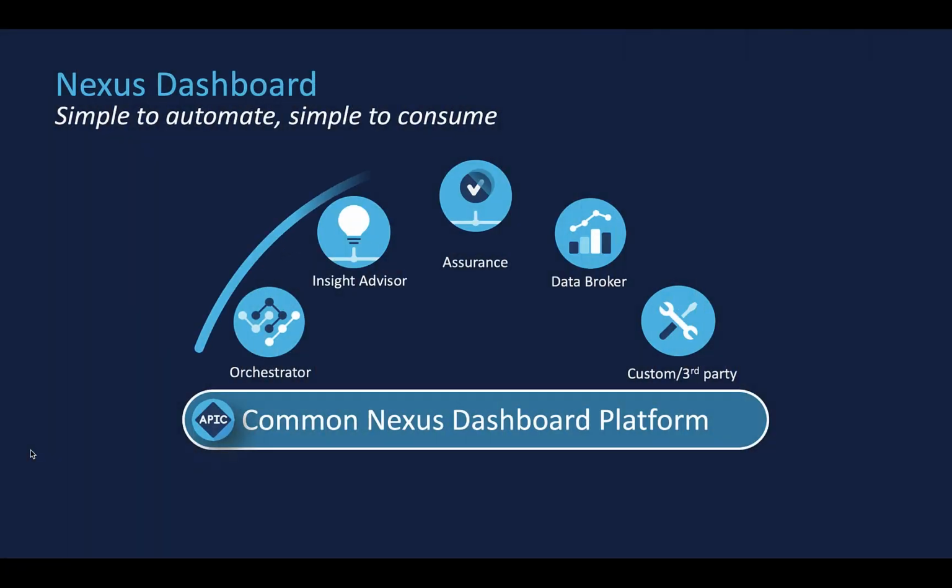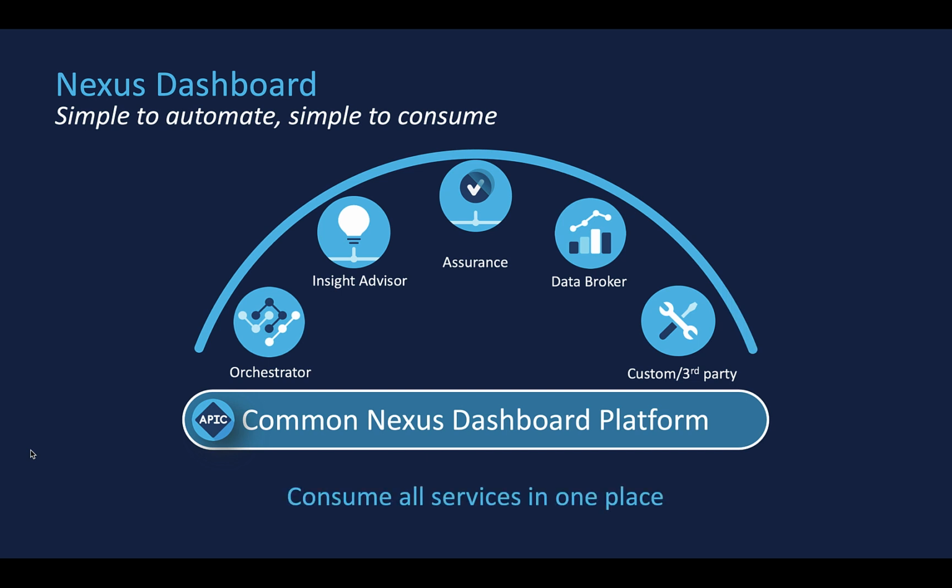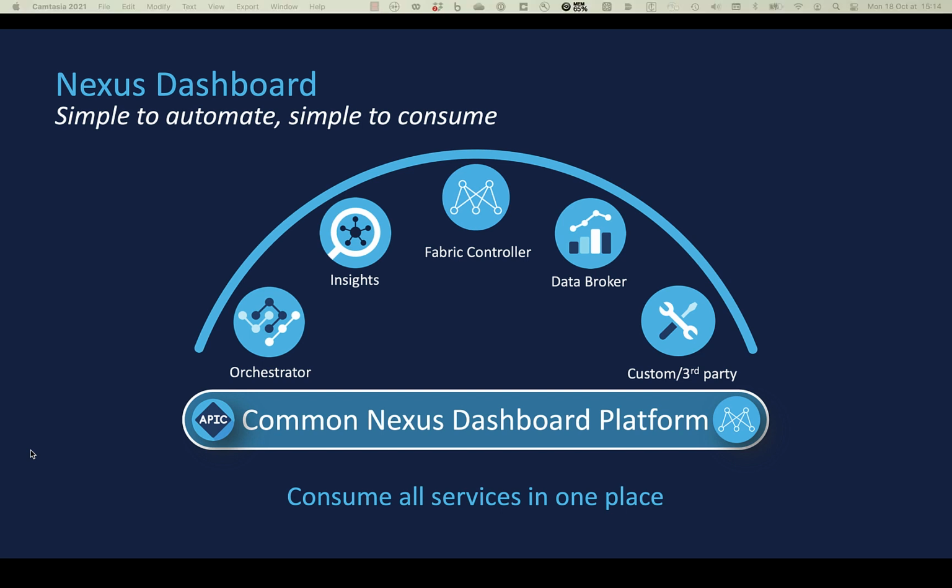Good day, everyone. I wanted to give you a brief overview of the evolution of DCNM 11, which is now called the Nexus Dashboard Fabric Controller, or NDFC 12. The first point to notice is that now NDFC runs on top of the common Nexus Dashboard platform. We now have a single pane of glass, which is the platform through which the end user can consume different applications for daily operations, such as the Insight application, the data broker, the orchestrator, as well as third-party applications.